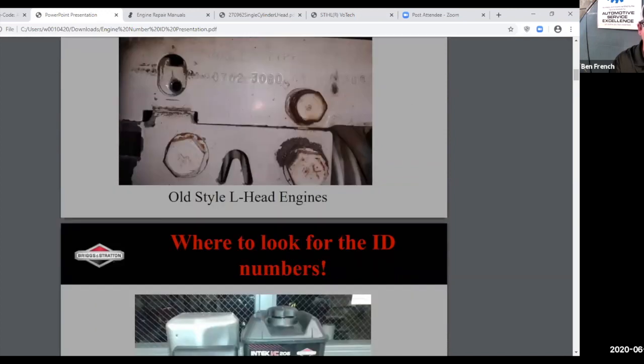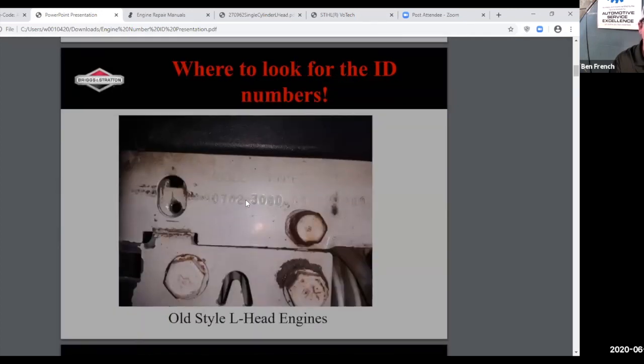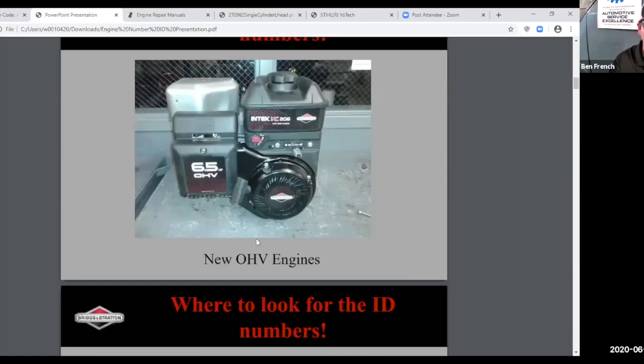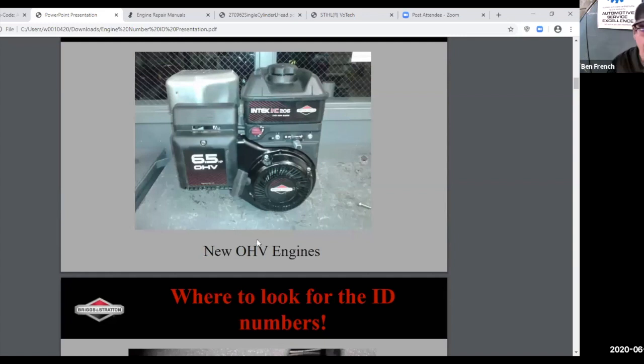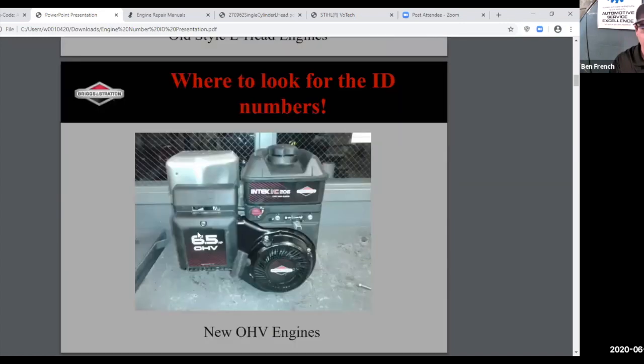But what I want everybody to take away from that is that these numbers on the engine are super important for you to get the right parts. And if you go to a Briggs dealer, they'll ask you model, type, and code. And that's more important than, oh, it's a 6.5 horsepower overhead valve engine, that type of thing. There is some hidden stuff in here, which is kind of fun. Like now we know overhead valve, it's 6.5 horsepower.